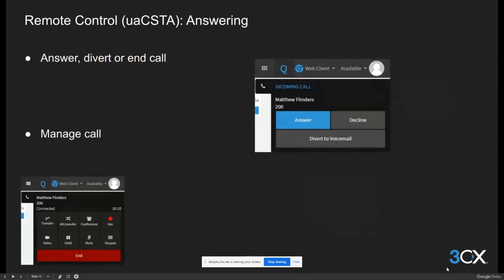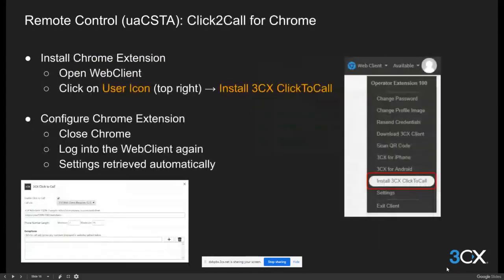Again showing how once we make a control, we can answer a call, we can manage a call, we can transfer a call from the web client. Okay. Click to call, as I told you, we can use this click to call, but we need to install it first on the Chrome browser or on the Firefox.